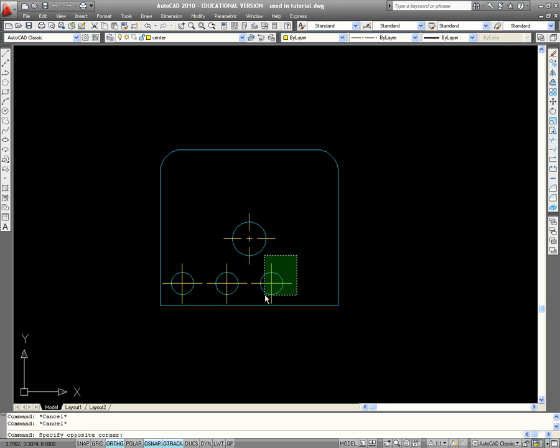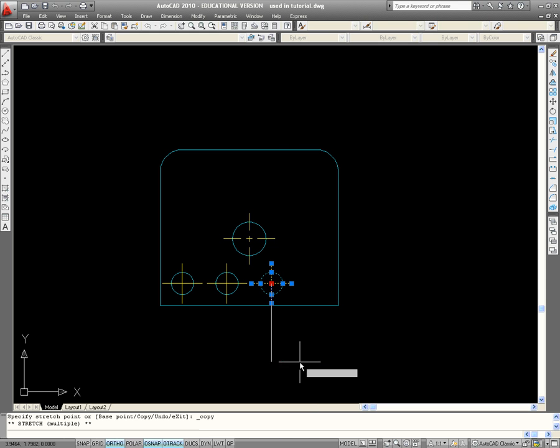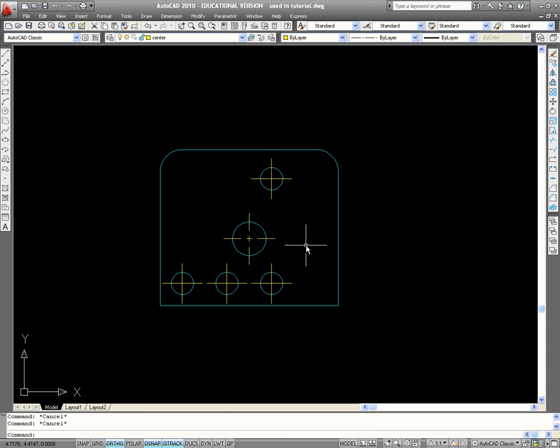I'll highlight all of these. And let's say I wanted to move it up here. I click on the middle of it. It'll move just fine. Let's say I wanted to make a copy. I can click on that middle grip, right click and select copy off the list. And that's exactly the same as using the copy command. There's really no difference.